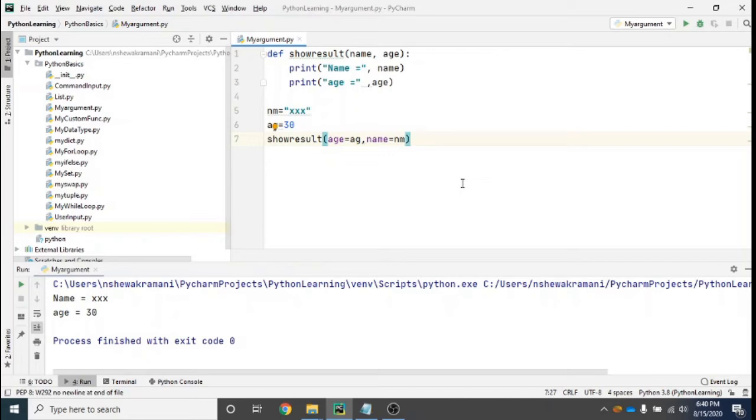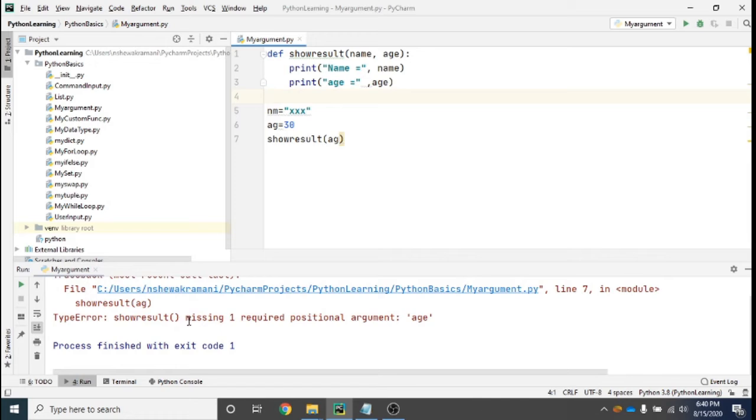Now let's talk about the default. Let's assume that I am only giving a name here. I am not giving any kind of age, so I'm not passing the age here. If I run that, what will happen? It will give me an error that I am missing one argument, which is expected.